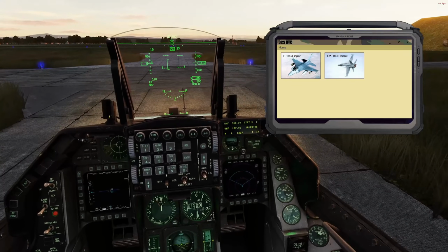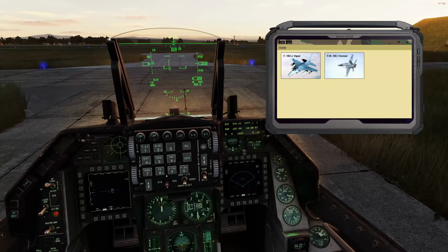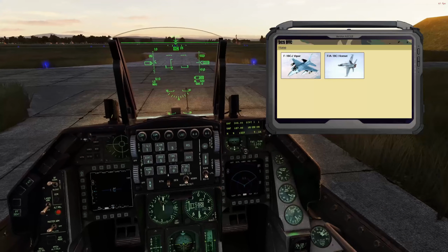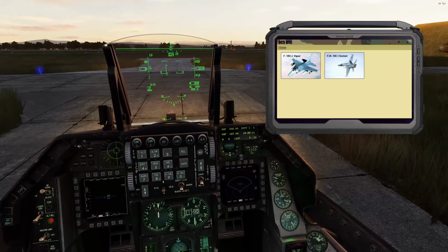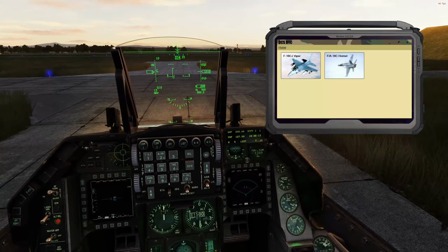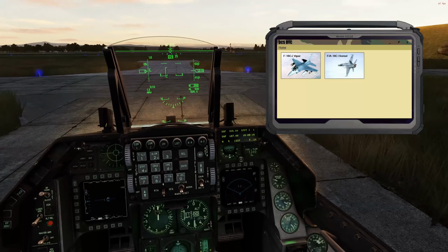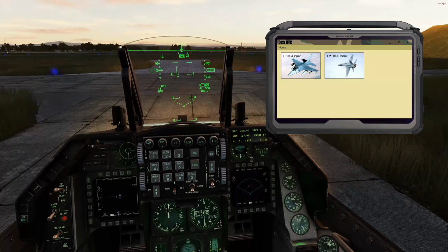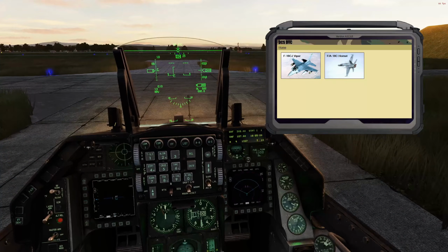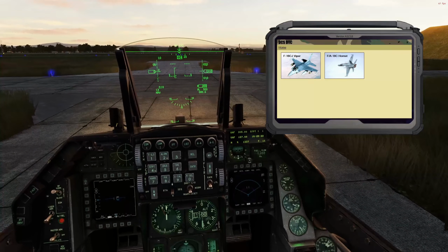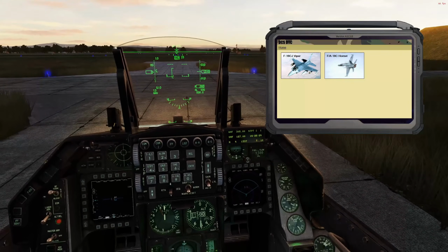Hi everyone. In this video I'll show you how the DTC mod works. Obviously the first step is for you to download and install the mod, and the application will set itself up into DCS and create a starter menu icon. So after you open the app, you'll be presented with this screen.